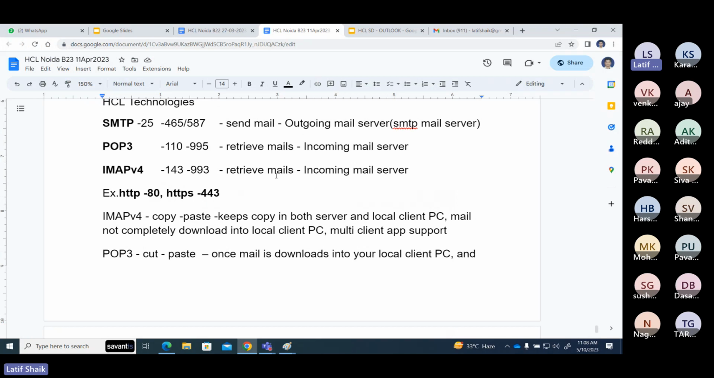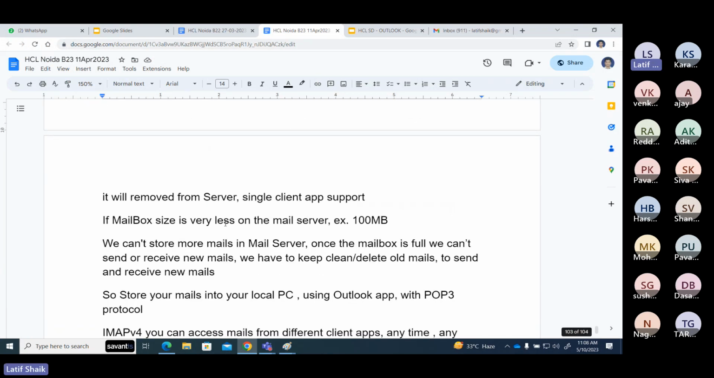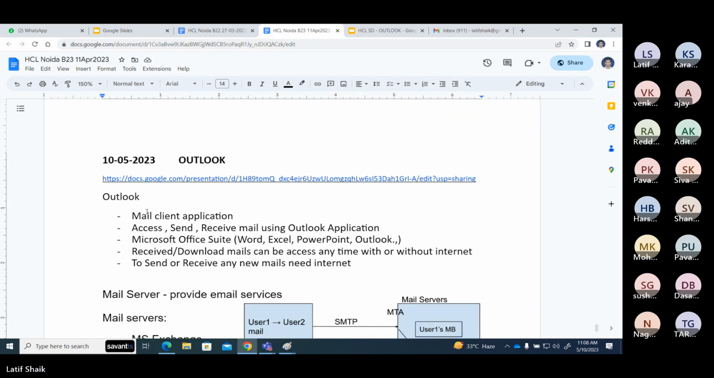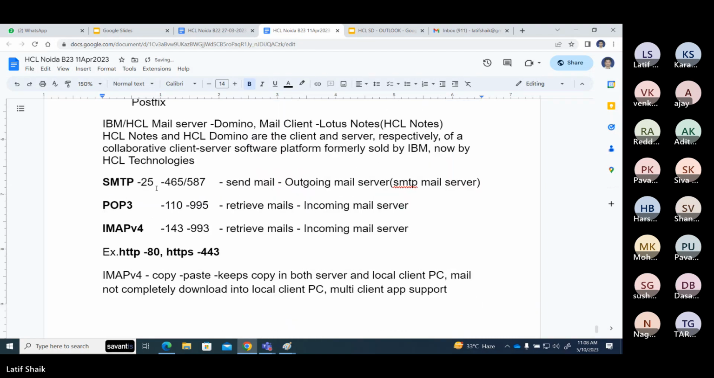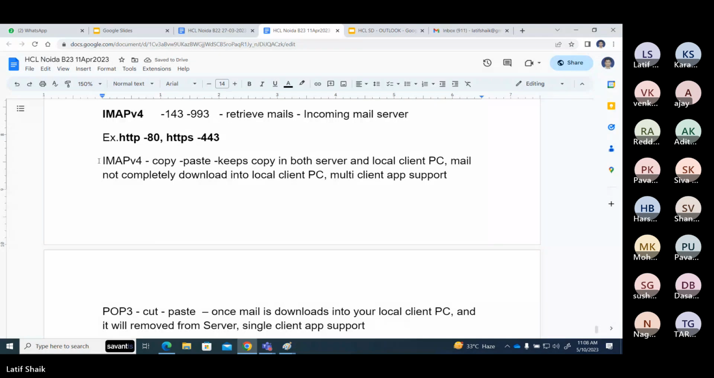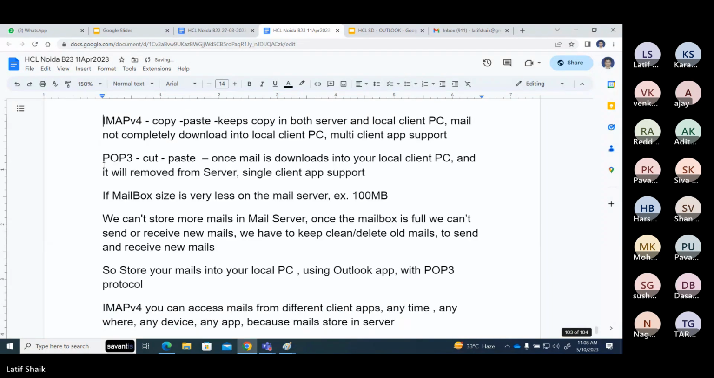Guys, do you understand the port numbers, protocols? Yes, sir. Okay, sir.